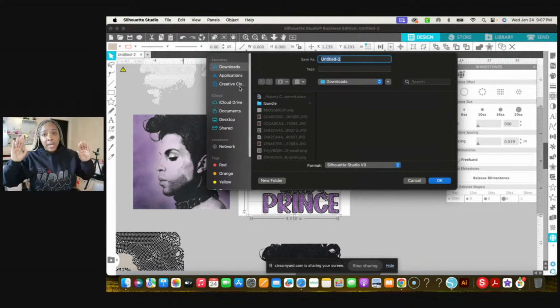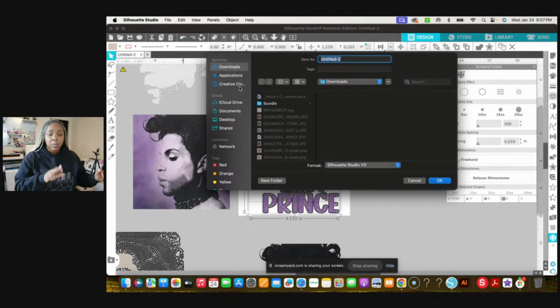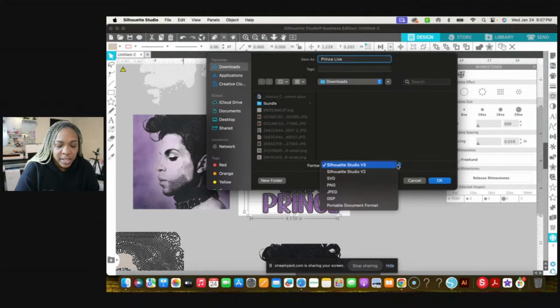If you guys notice, I did not release any rhinestones yet because I'm opening it up in Adobe Illustrator later. This is fine for that, but we're not going to worry about doing that yet. So I'm going to name this Prints, and we're going to say Prints Live. And then I'm going to switch that format.